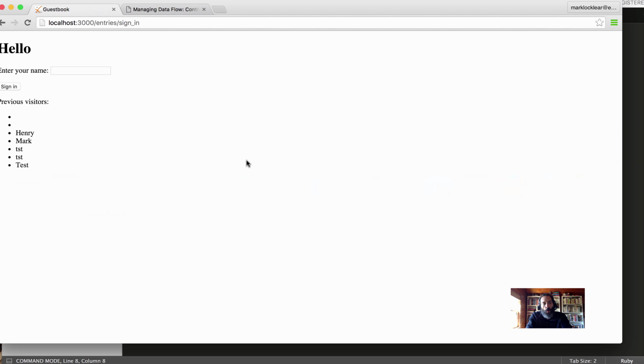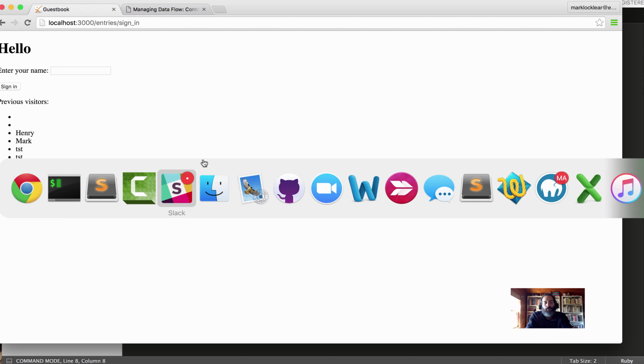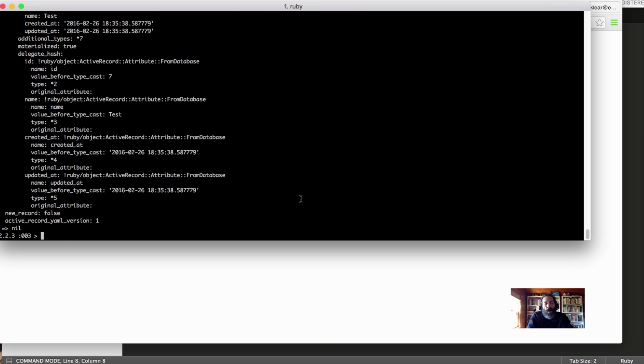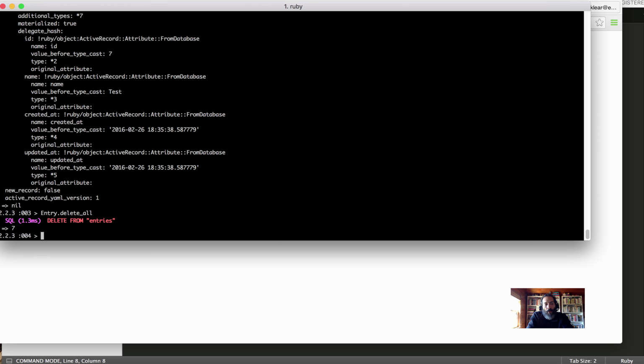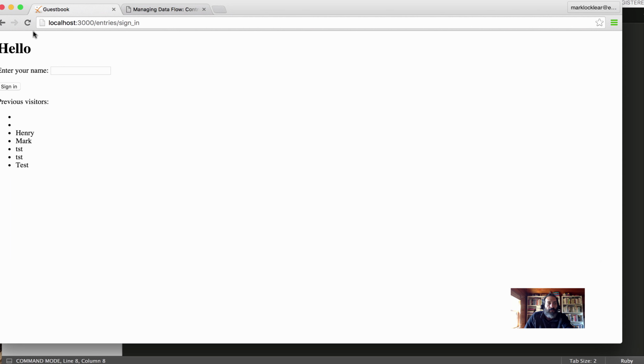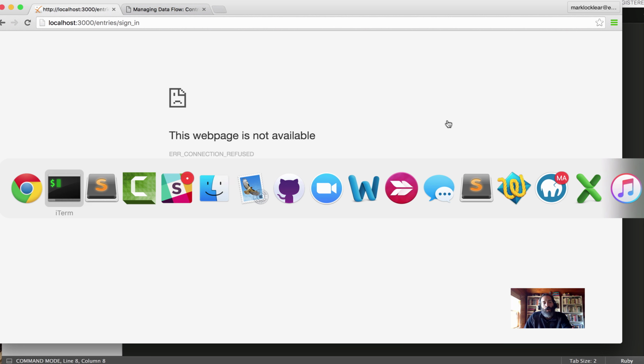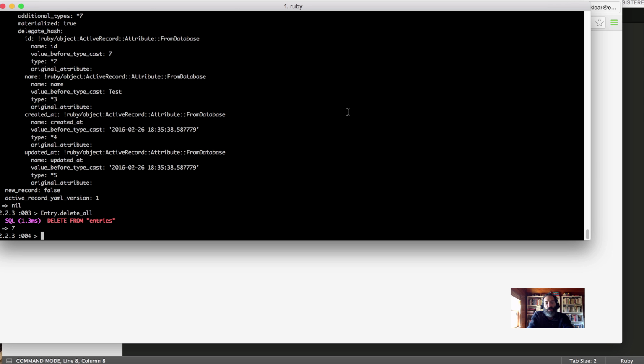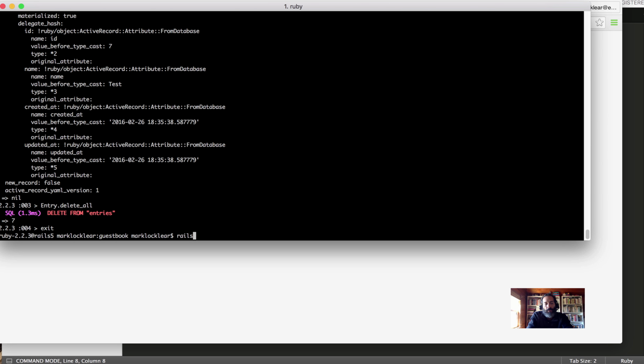Since we've got some old stuff in our database here, and we're just looking at all entries in the database, let's remove all of these. A quick way to do that is the delete_all option in Rails. So I can do entry.delete_all, and basically that's it. Obviously that's a very destructive command, so be careful about executing that. So let's go back and start our server back up.